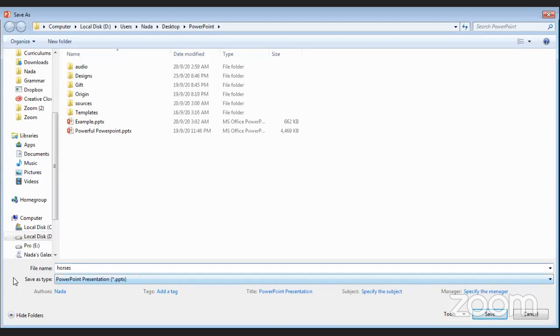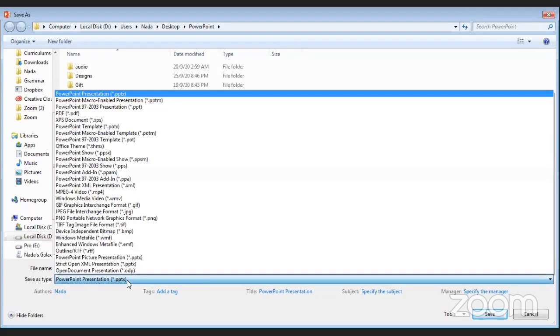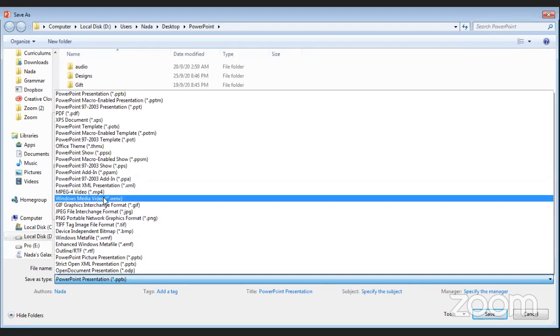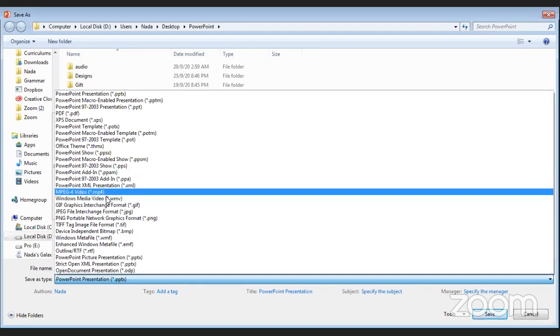Here, dear, you have save as type. The one that we are using now, for opening, closing and editing, is called PPTX. If you want to save it as an MP4 or Windows Media Video, these are the two choices. So you may save your presentation as a video.